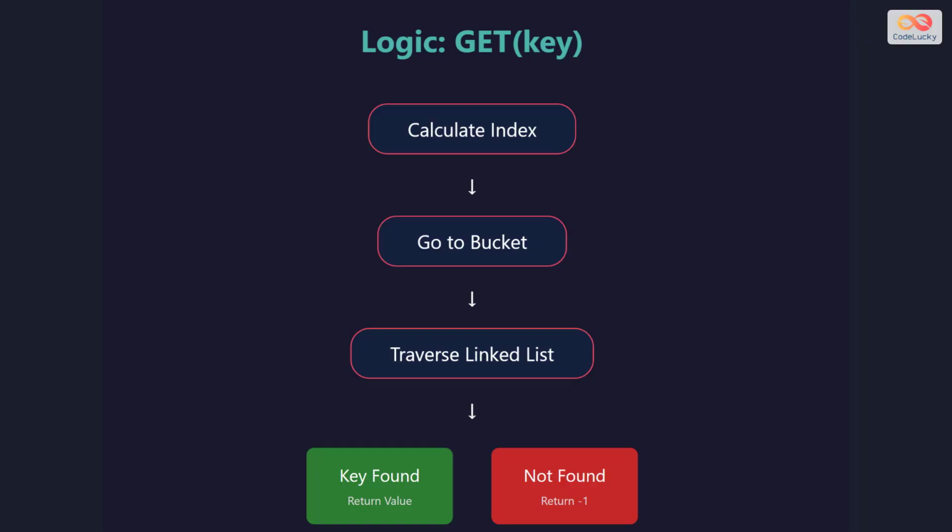For the get operation, we again calculate the index and go to that bucket. We then traverse the linked list. If we find a node with the matching key, we return its value. If we finish the list without finding it, we return -1.